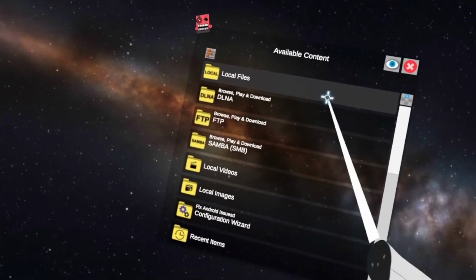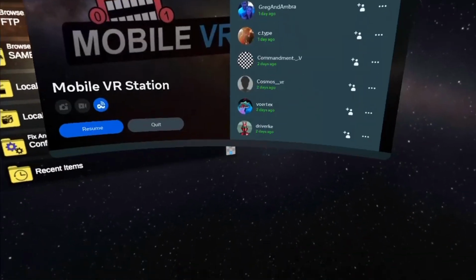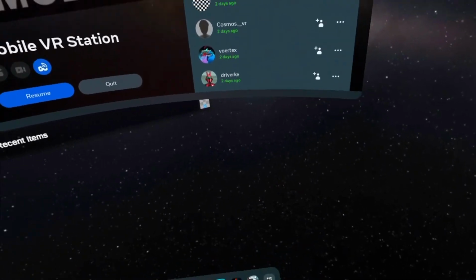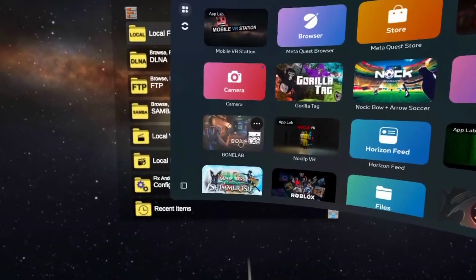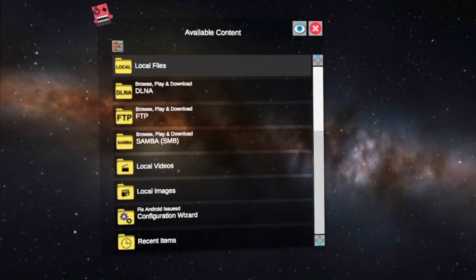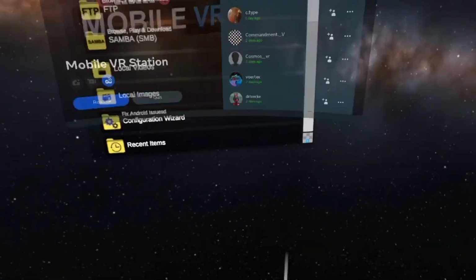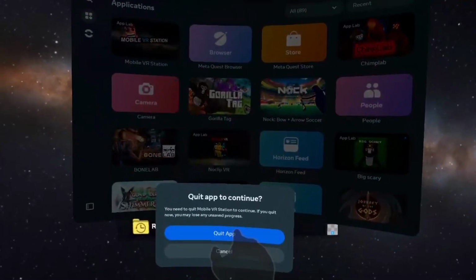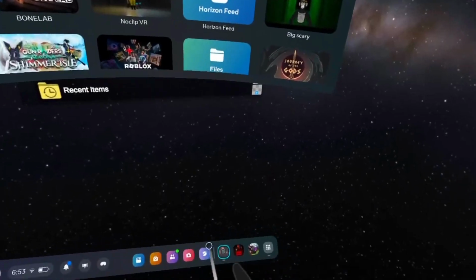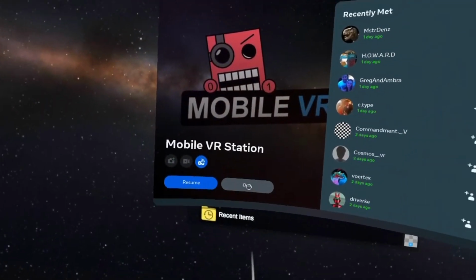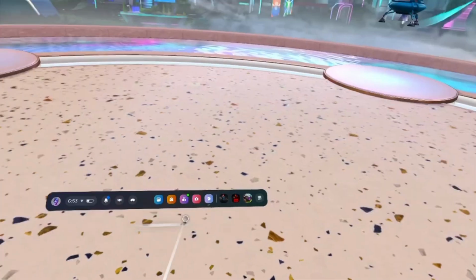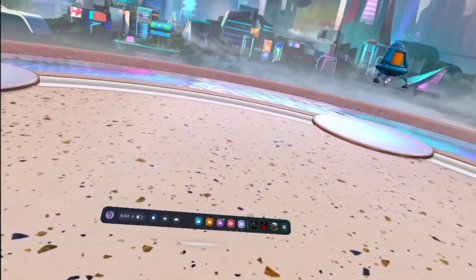But what you want to do is click it until you're back at the start, and then leave Mobile VR Station first instead of just clicking on Bonelab. Because if you just click on Bonelab, then it might not work. So you have to leave Mobile VR Station and then go into Bonelab. You can't just go straight into Bonelab.